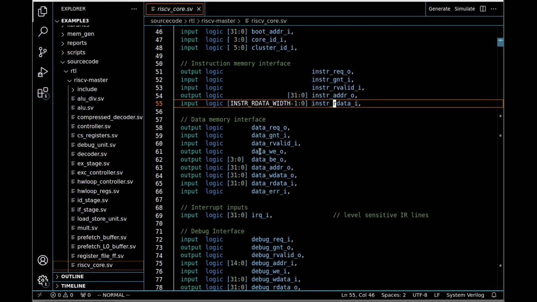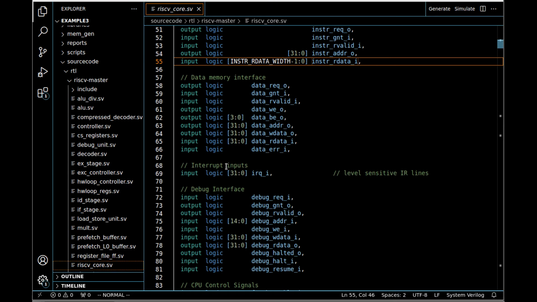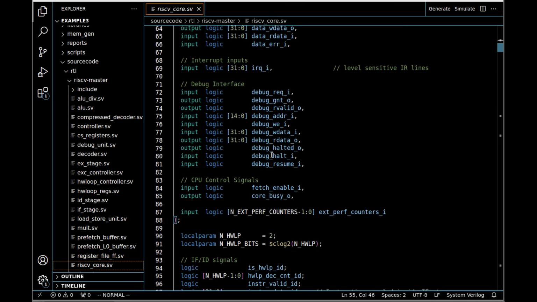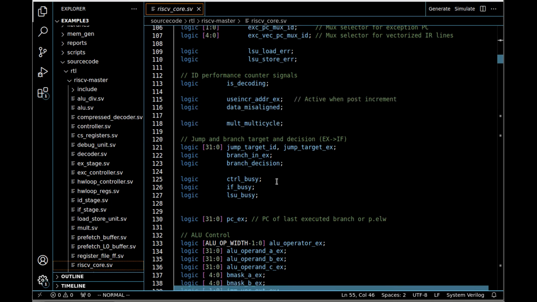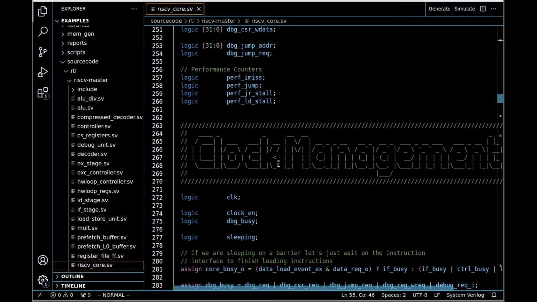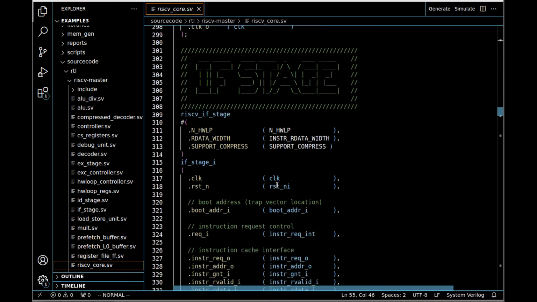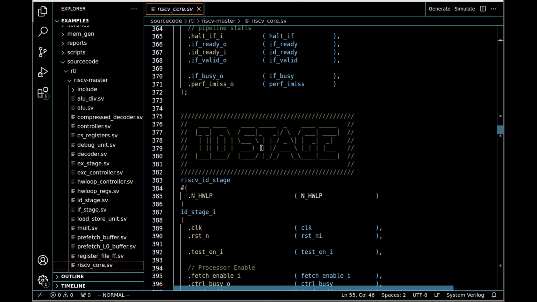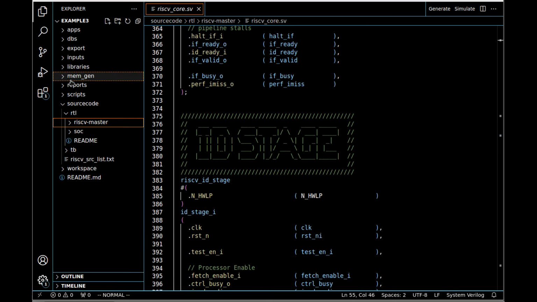I have the different types of interfaces. Here's the interface to the data memory. Here's the interrupts, debug interface, CPU control signals, and so forth. And then I start going on and doing what needs to be done inside the actual core to the different stages and so forth. So this is downloaded from the Pulp website, and it's a pretty clear, simple type of embedded core. Okay, so now I'm going to go quickly over what we just saw again.